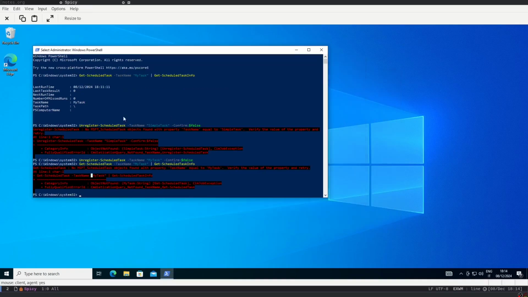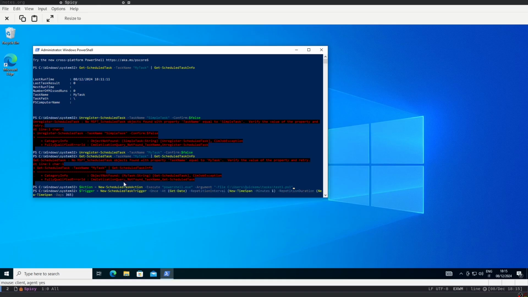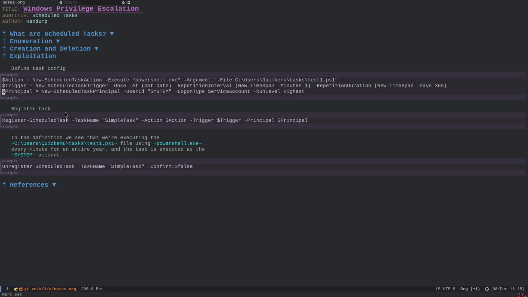So we do this action, New-ScheduledTaskAction. Then we're going to do the trigger. The trigger is essentially once at Get-Date, so we're going to get the current date, and then the repetition interval is every minute. So New-TimeSpan -Minutes 1, repetition duration for 1 year, so 365 days. So we're going to define the trigger. This is going to be a time-based scheduled task, so the schedule is going to depend on the time.